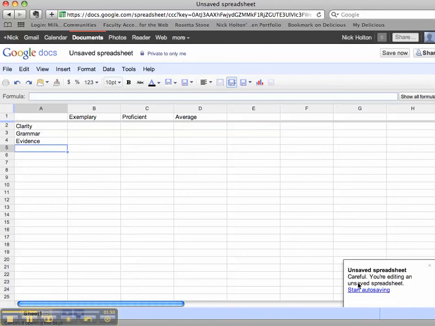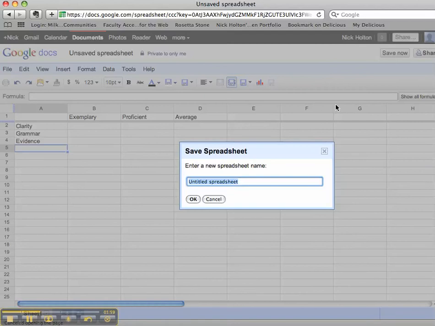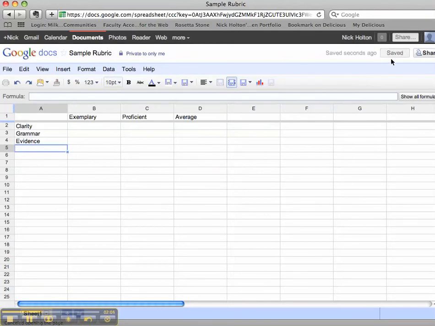Right now you can tell that my spreadsheet is unsaved because my Save Now button is dark. As soon as I save it, it'll ask me to title it. So I'll call this my sample rubric. And now my Save button is gray and it says Saved instead of Save Now. So I know that it's saved and it's all set. And notice that my title has changed to sample rubric.